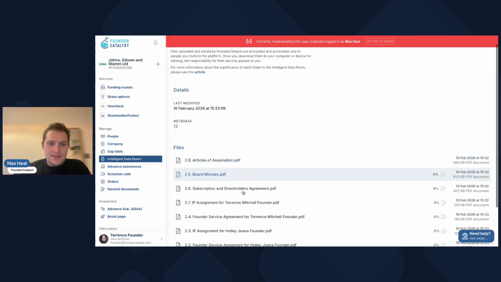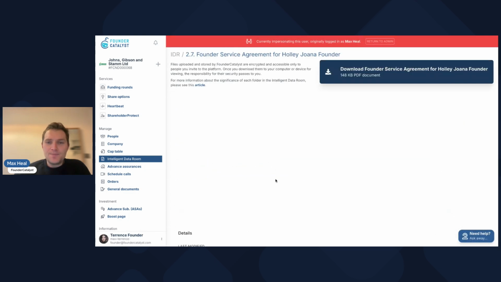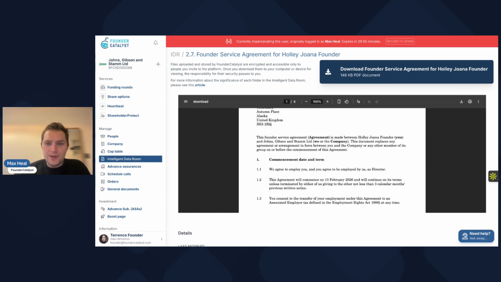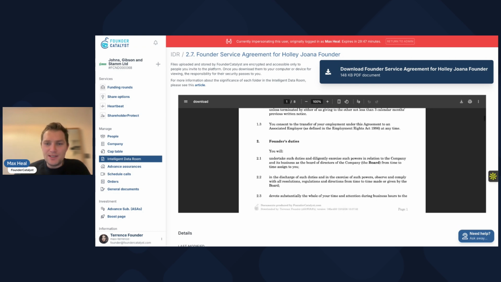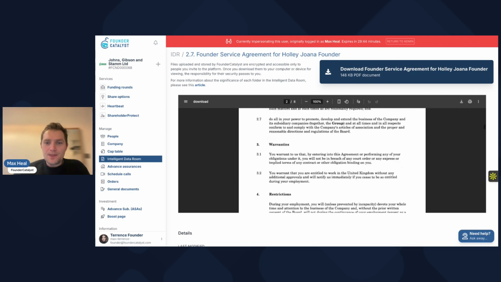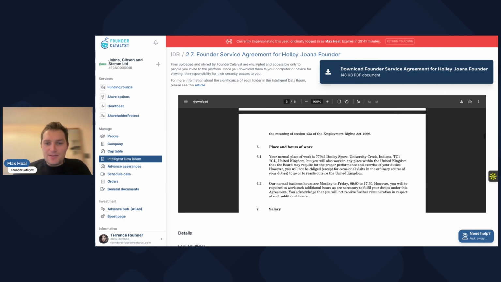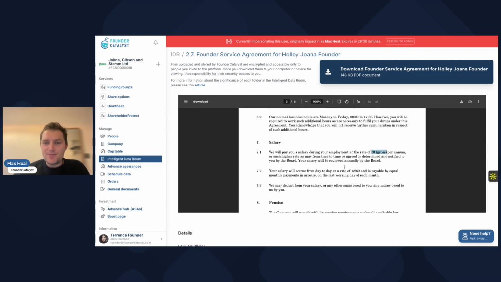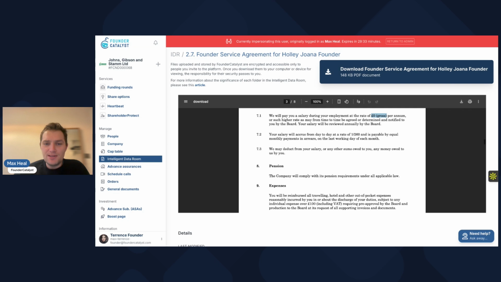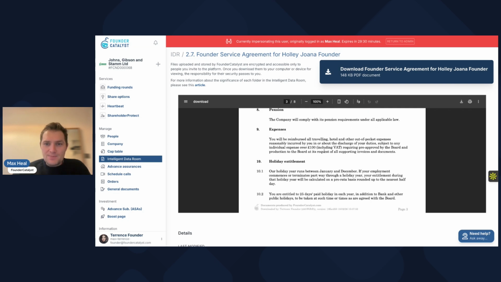And the founder service agreement as well. We have key things like the commencement date, so 10th of February 2026, which is today, is what it's pulled in. There will be other key bits of information we can change around place of work, salary. There's 0 put in at the moment. Expenses, £100 expense, for example, and lots more. So this is the key kind of employment contract for founders.